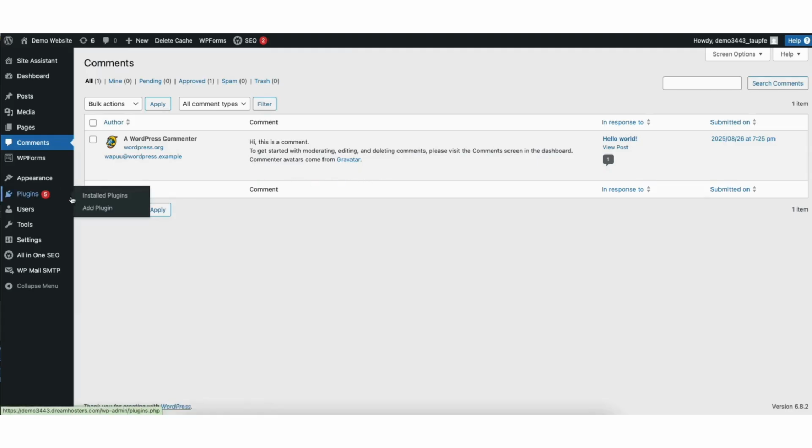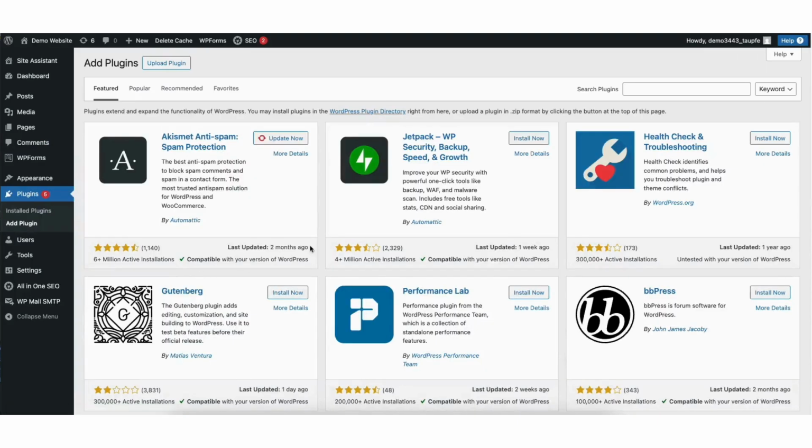If you hover over the Plugins tab and click Add New, you can then search for or browse plugins to add to your site. Any feature or customization you might want on your site, more than likely there's a plugin for that. Next, I want to go over how to customize and edit the menu on your site.